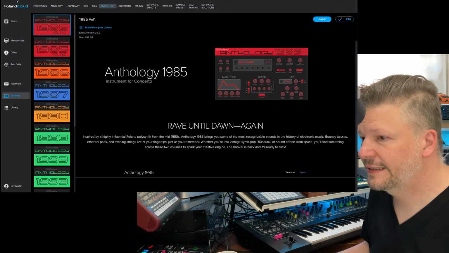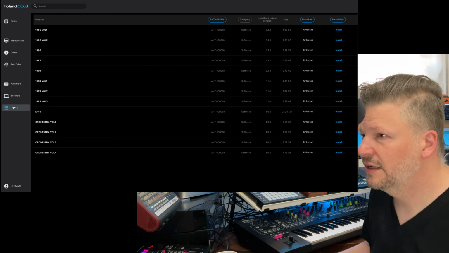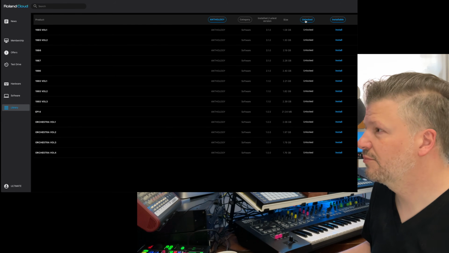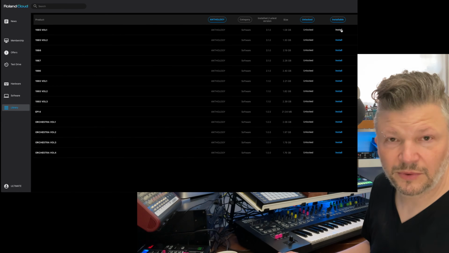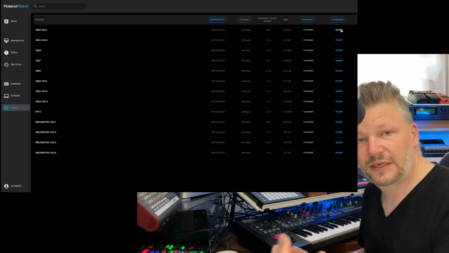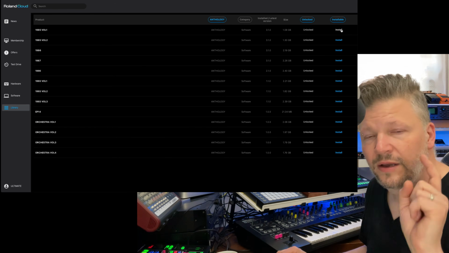I'm going to go back to the library. If I say I want to download this, I press on install, and it's going to install on my computer. It's going to install in the right place, and I just have to open my DAW. Worst case, scan for new plugins, and it's there. These are not standalone synthesizers. These are plugins. So you need to run them in your DAW. They're not standalone. That's how it is.